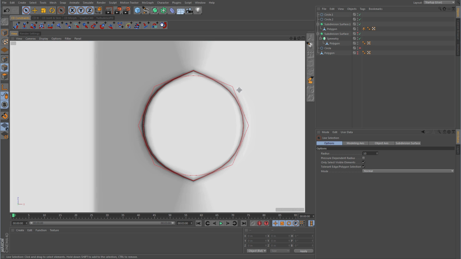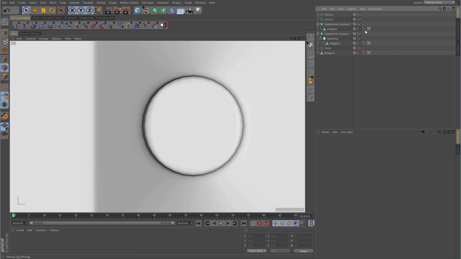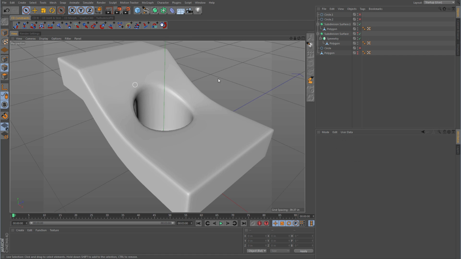If we go to a top view though, look what happens. Oh, look at that. We've got some pinching. And now this looks more like an eyeball shape rather than a circle. So obviously weighting is not going to work. So if we delete the weight tag, we know that's not going to work. So the next thing is we're just going to have to model this rather than try weighting.